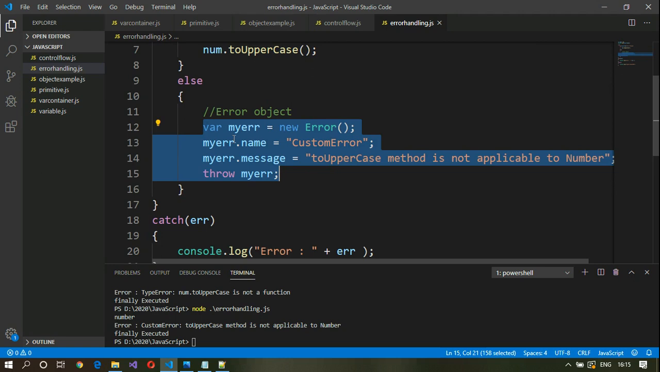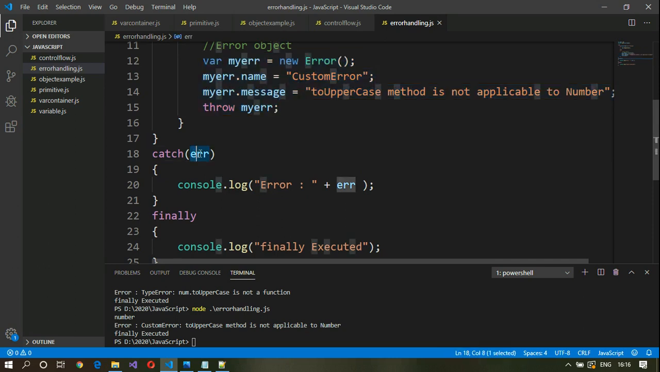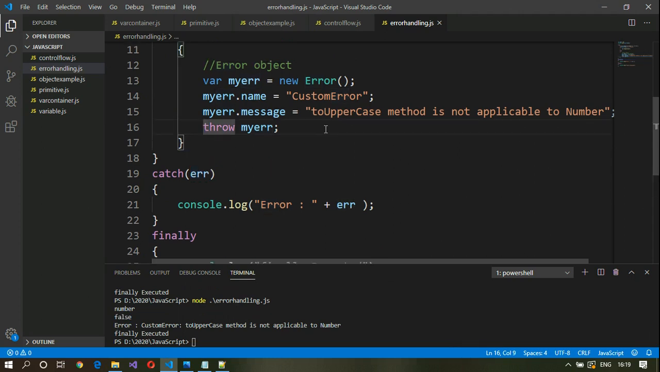Here I have created an error object with the custom error and custom message. If you look at the error object here, it contains the custom error and the custom message. That is why you can see error has custom error, toUpperCase method is not applicable to a number. If I comment this out, then this catch block will not execute.